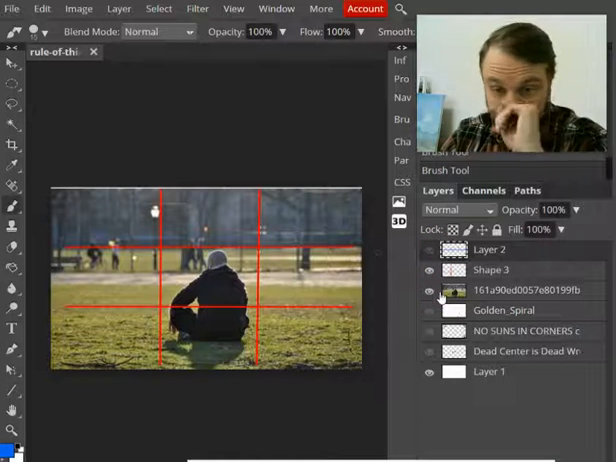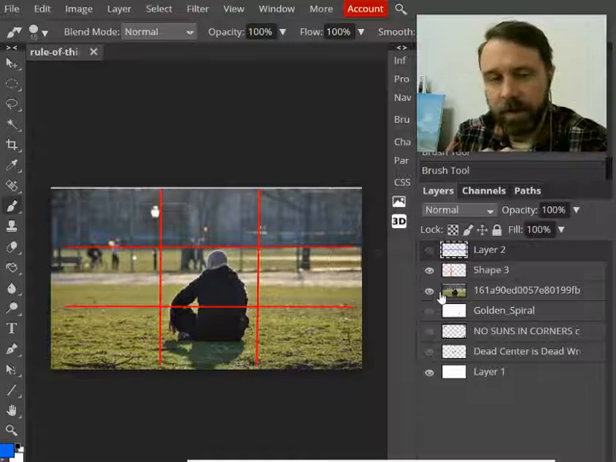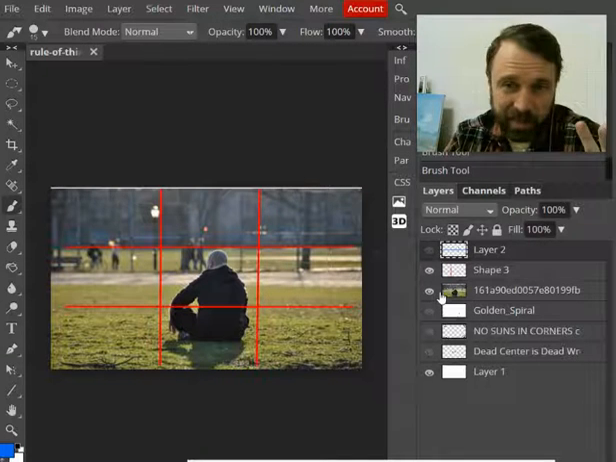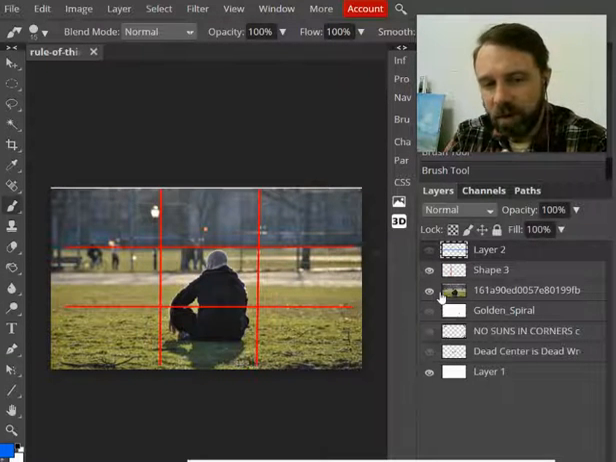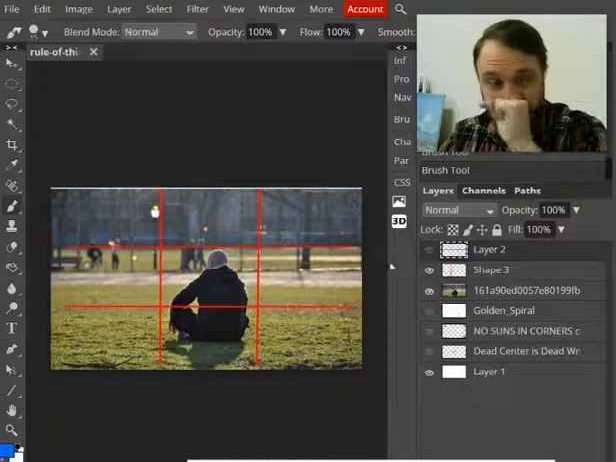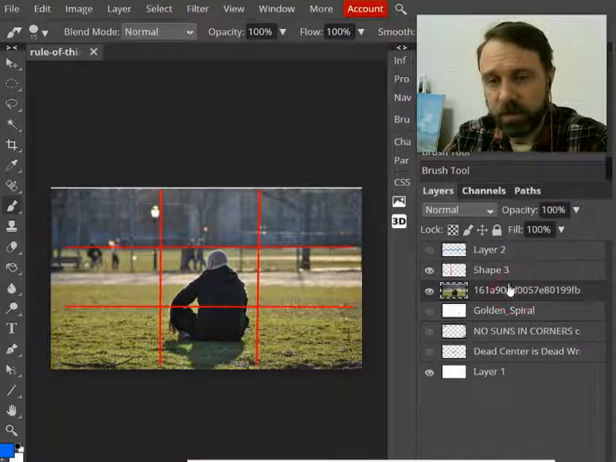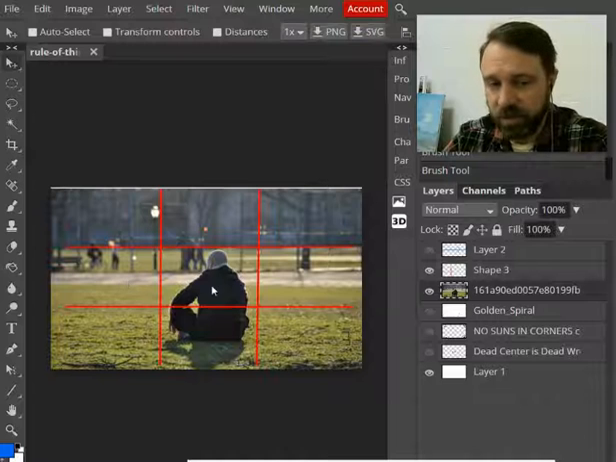So let's take a look at someone's art here. So this is a photograph that was taken. And again, this is dead center, so it's dead wrong. So how could we make this better? Well, what we're going to do is align it with the rule of thirds and see if we can't make this a more interesting composition.